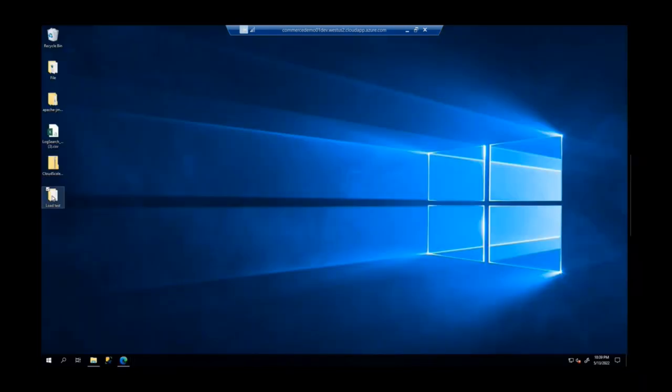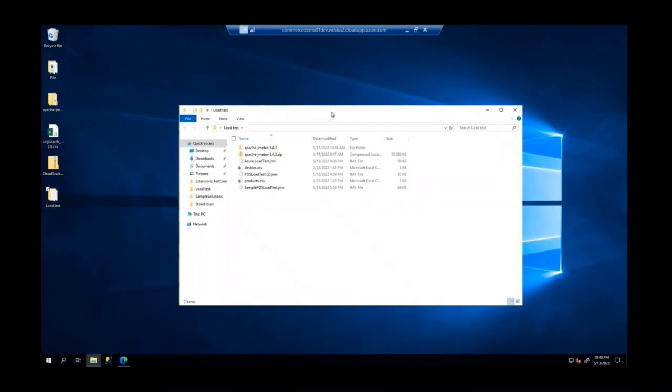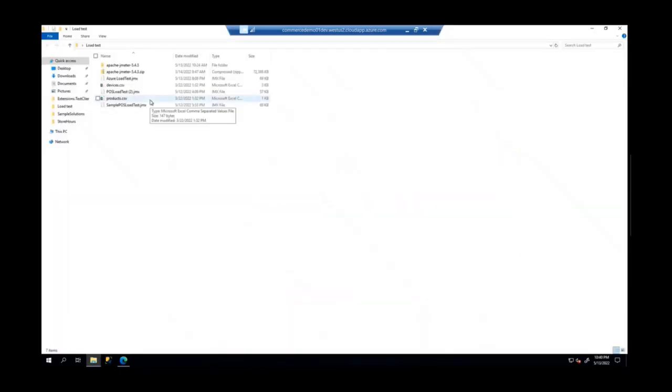So for that, we are going to use Apache JMeter to prepare the script. JMeter is an open source testing software. It is designed to cover various tests such as load testing, functional testing, regression testing, etc.